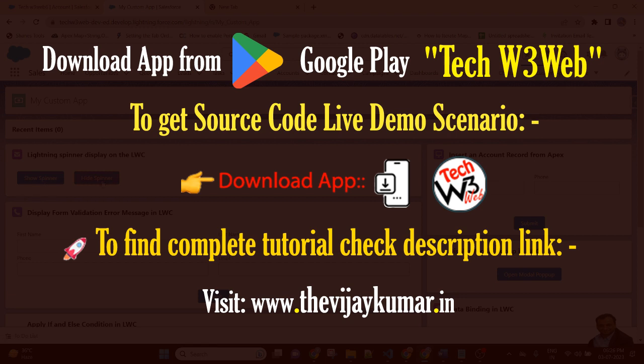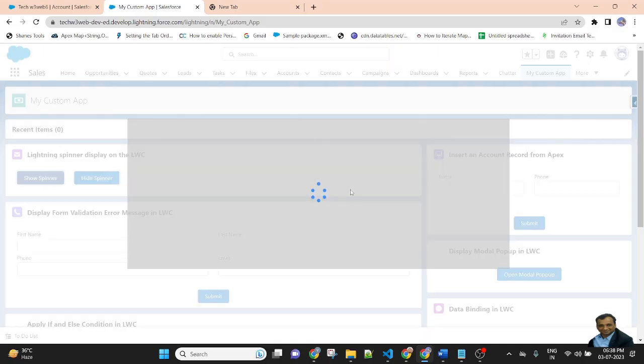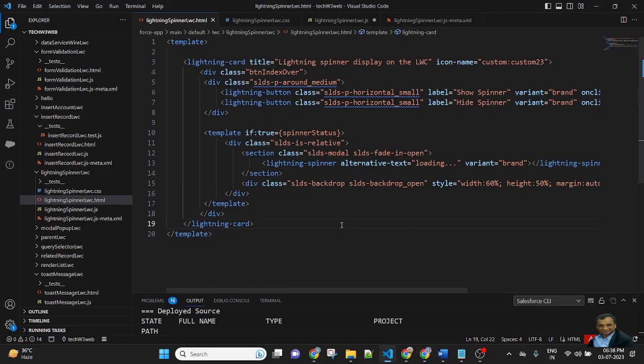Show spinner and hide spinner. Whenever I click on show spinner, the spinner icon will be visible, and whenever I click on hide spinner, the spinner will be hidden. So click on the spinner. I am able to show the spinner, but I am not able to click hide spinner. So jump to VS Code.